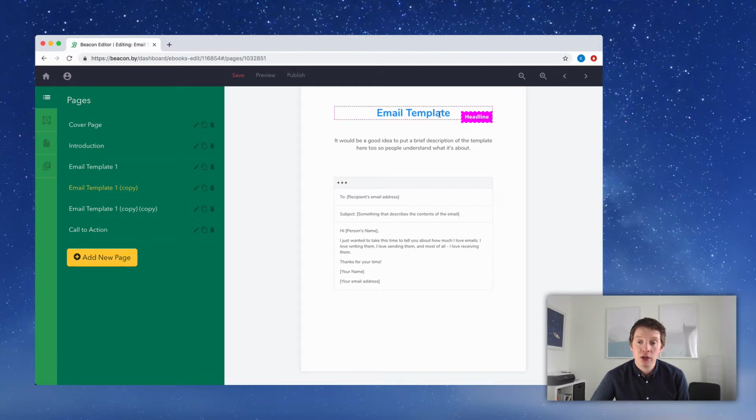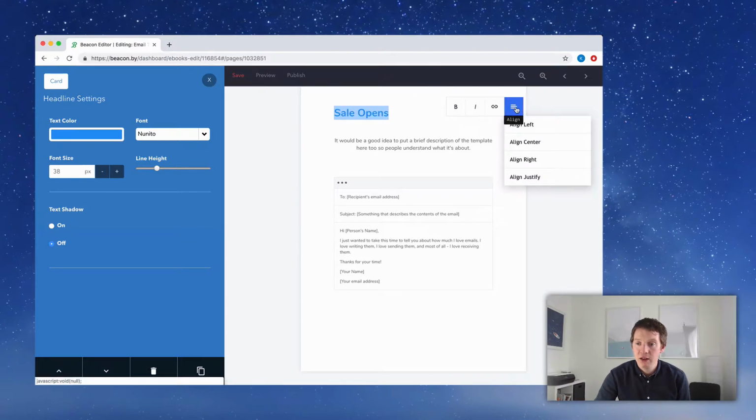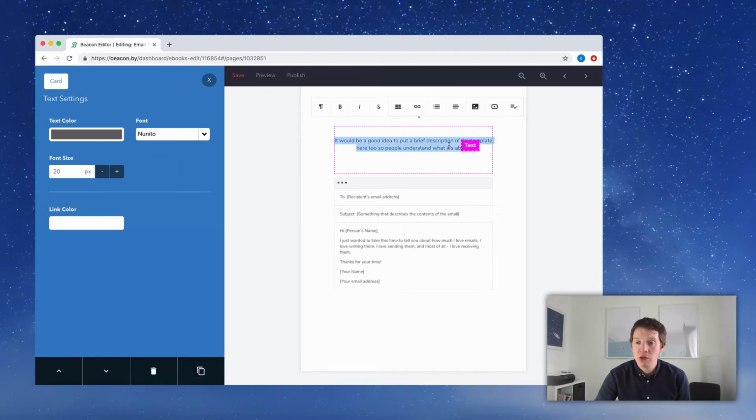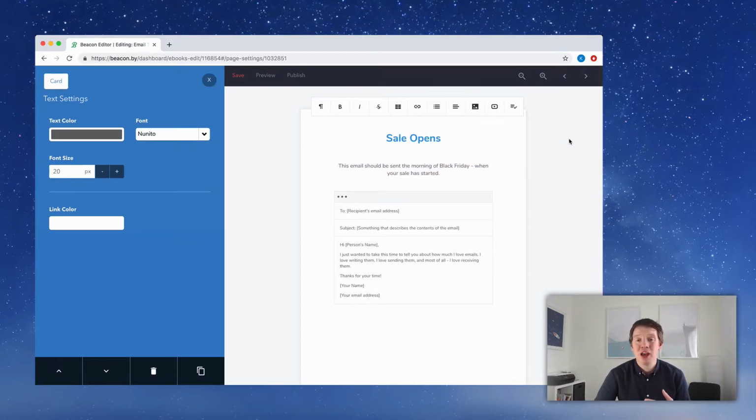Again, we're just going to customize the headline of this email page. This one's going to be something like, sale opens. This is the email that people should use whenever the sale actually opens, and we should just write that in the description here. Again, we're giving people a helping hand and describing when this template should be used. You don't want someone downloading this lead magnet and using all the templates at once. They're supposed to be scattered and spread out over the course of a few days. So we're just making that obvious for them.